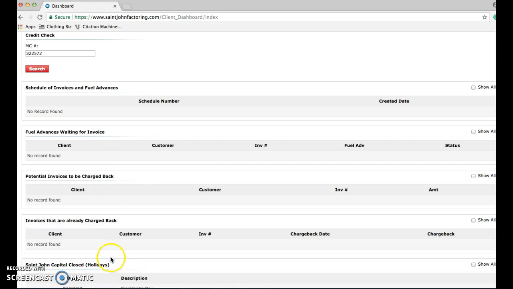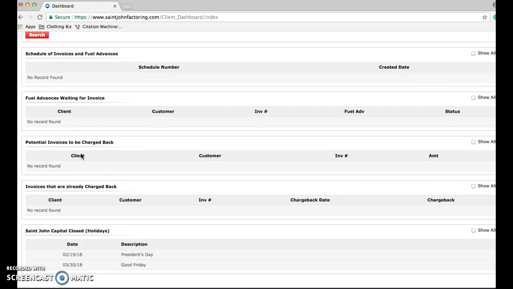Okay. So just below that, it says St. John Capital closed holidays. So these are the holidays we will not be in the office, and we will not be purchasing or paying out any schedules that day. Okay. So our next day off is the 19th of February for President's Day. Okay, so pretty much we know that day is a shutdown day. So if we submitted something on the 18th, it wouldn't be processed until the 20th, pretty much.